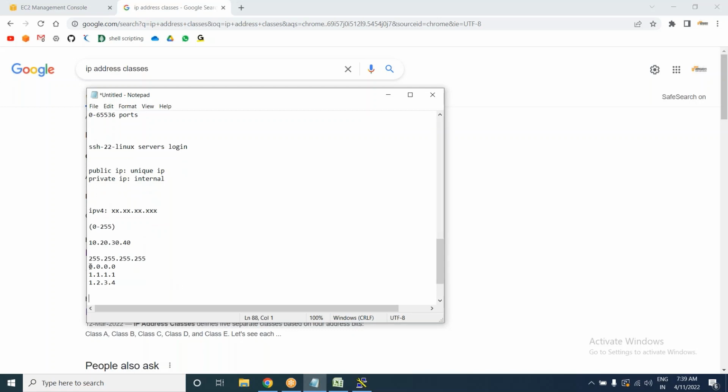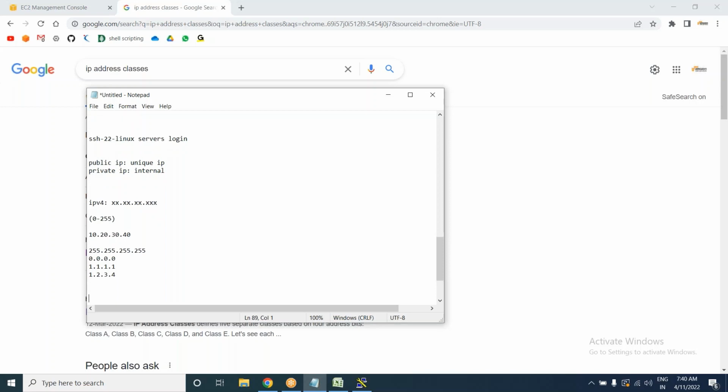The minimum value is 0 and the maximum value is 255. You should not use 256 or 257. You should always use a value between 0 and 255 only. By seeing the starting number, you can decide whether it is a private IP or a public IP.